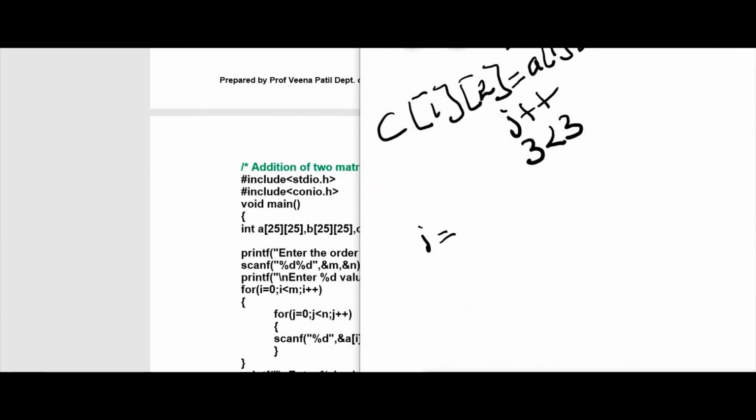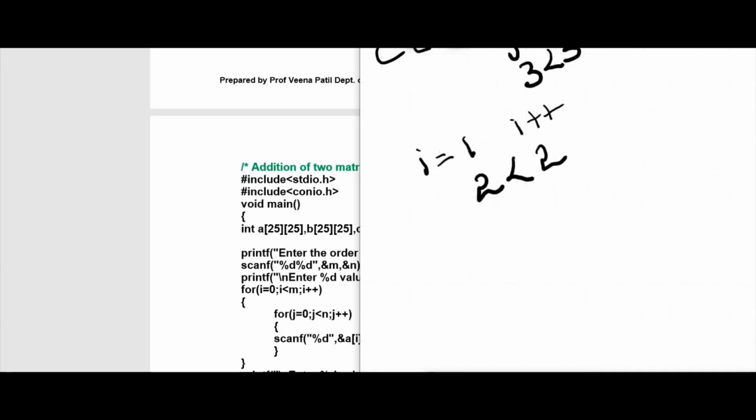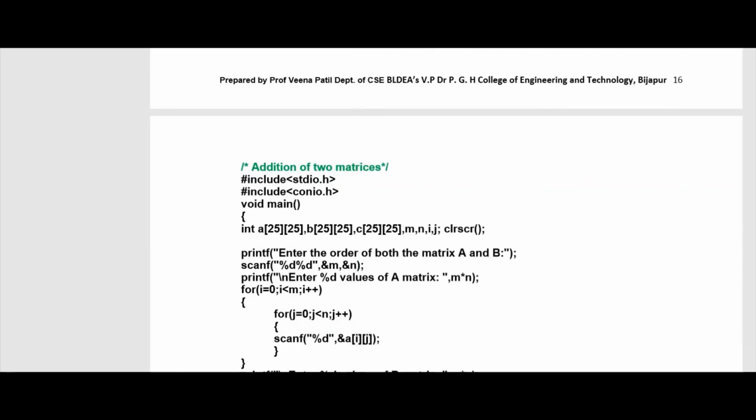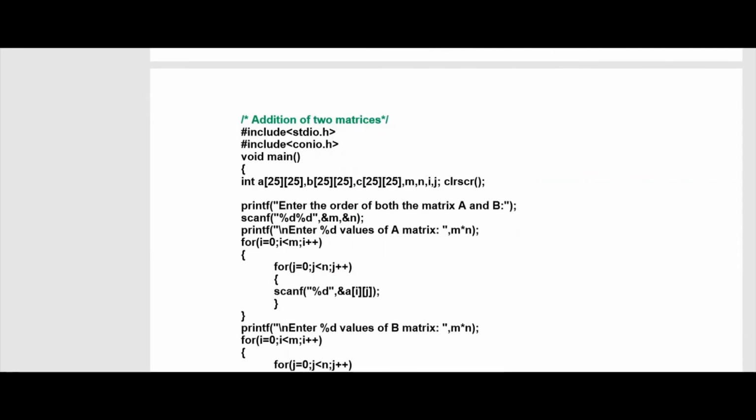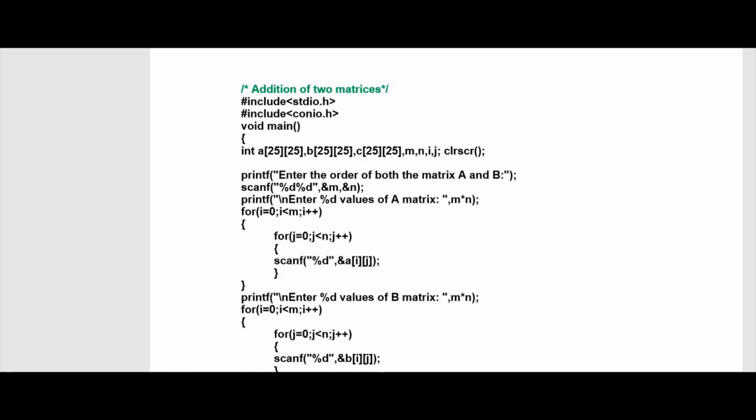Now i, which was equal to 1, will now get incremented to 2. So is 2 less than 2? No. So it will come out of the loop. So by this time all the values of matrix A are added with matrix B. Now once addition is performed, we are supposed to print the result.